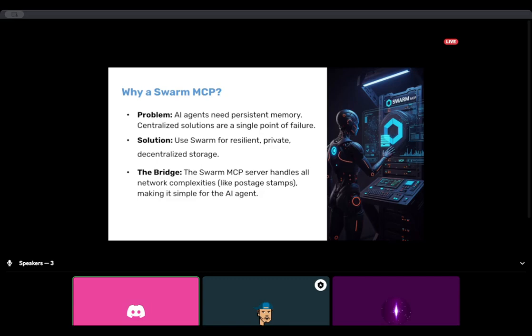Technically, if we build the Swarm MCP server bridge, then the MCP can handle a lot of the complexities involved when you use Swarm, like postage stamp systems, and even just knowing the Bee client API. All of this can be abstracted away with the MCP. So all kinds of agents and AI LLMs can use Swarm directly, without any prior knowledge about the Swarm infrastructure.